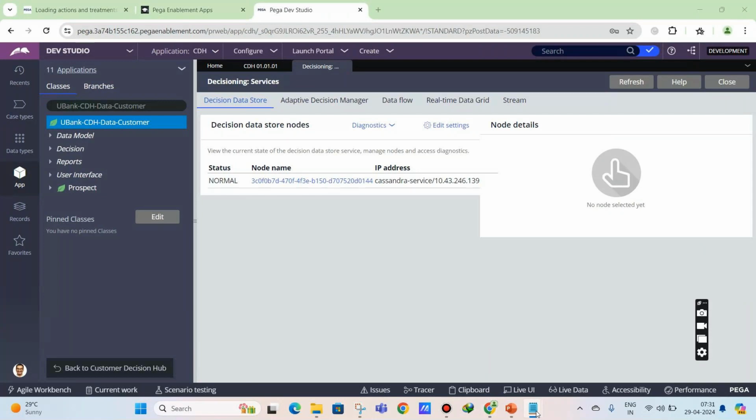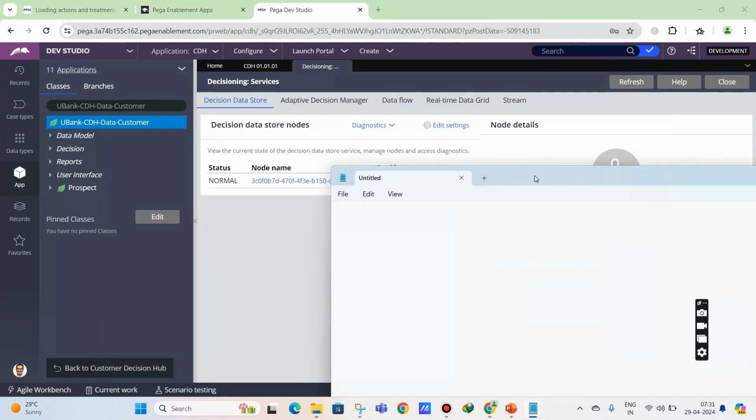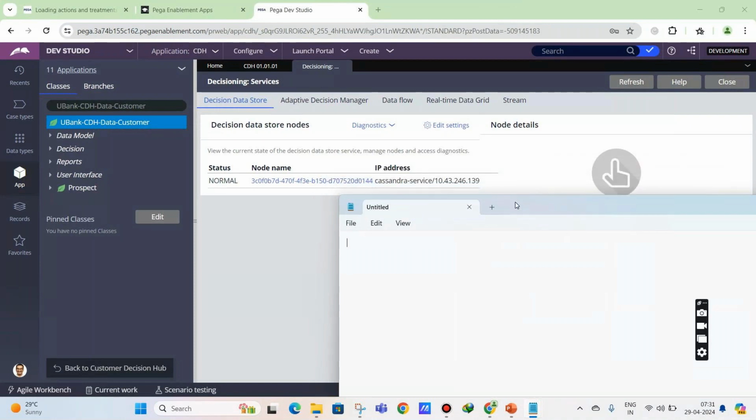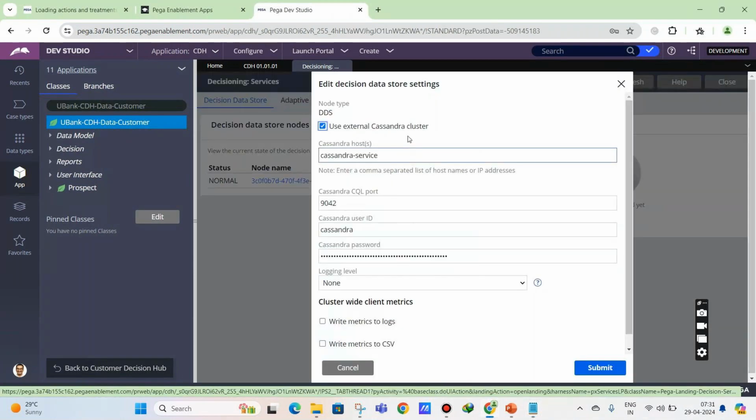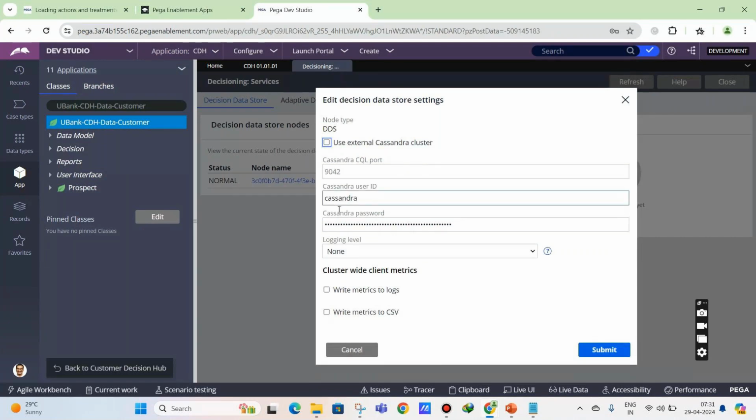Ravi, one quick question. Does PEGA 24.1 support the internal Cassandra option? As per my knowledge, it doesn't. This is actually an external Cassandra that we are using right now, and it is automatically used. So if you select this checkbox, that is an external Cassandra, and if you don't select it, then it shows you the internal Cassandra database.